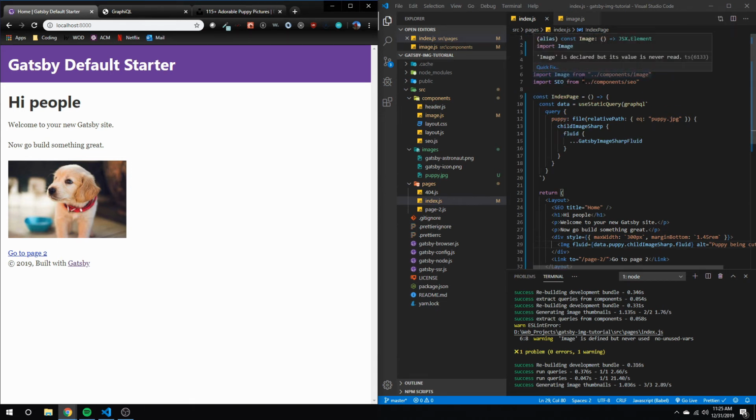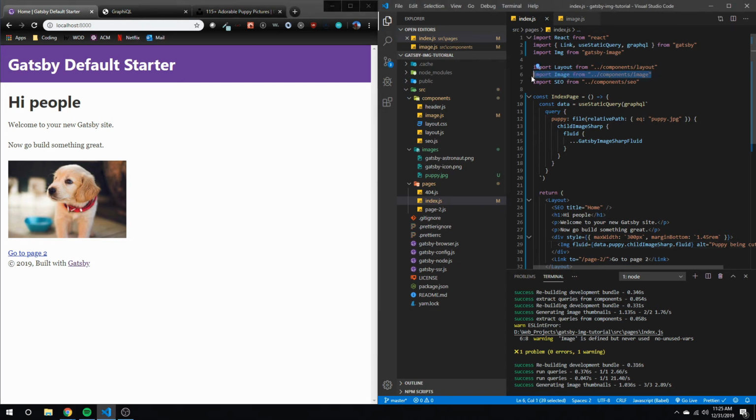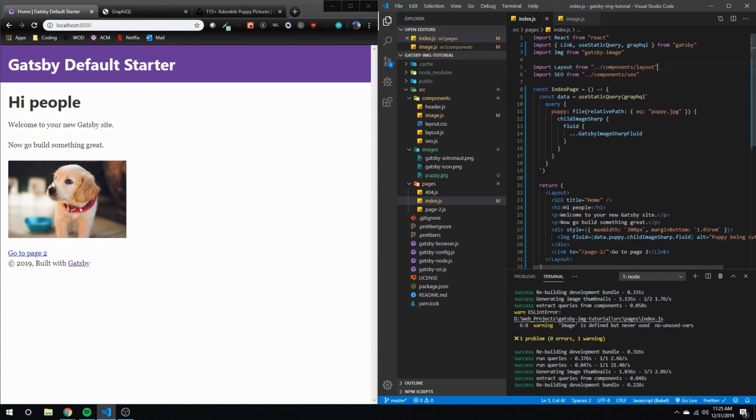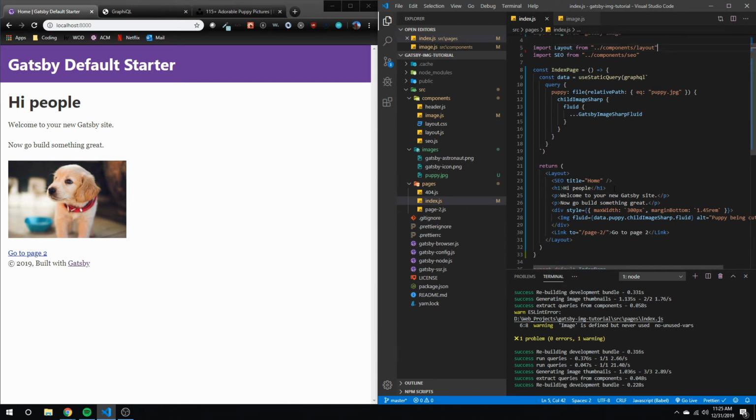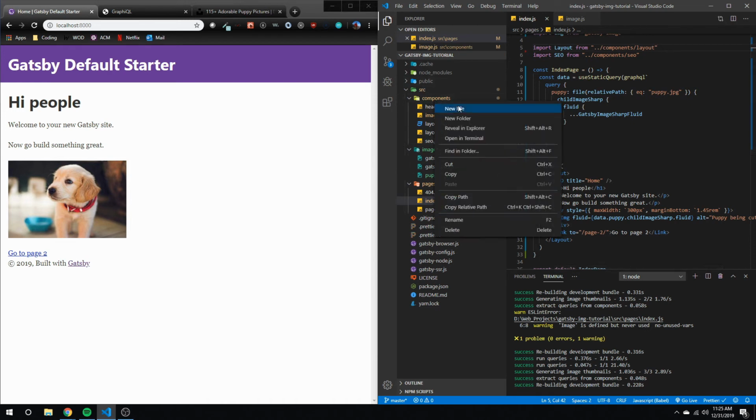Okay, never mind. You can see VS Code will darken any components that I'm not using, so I can actually get rid of that image now, save it, and the puppy's still there. So you can actually do this same thing with components as well. This is in our pages, but if we wanted to make, say, a brand new component with this puppy, we can make a new component.